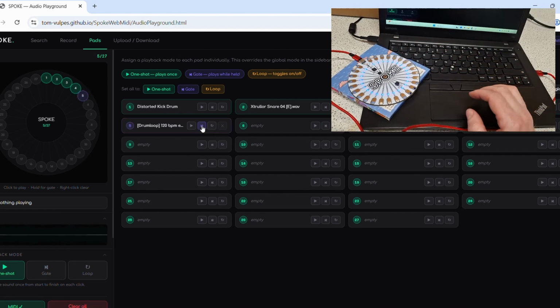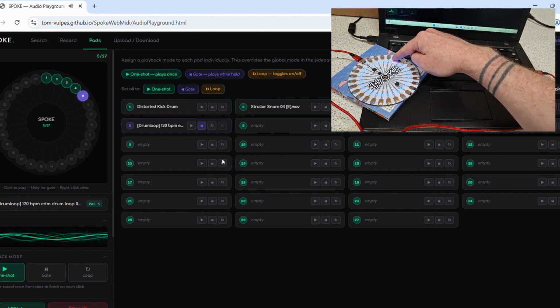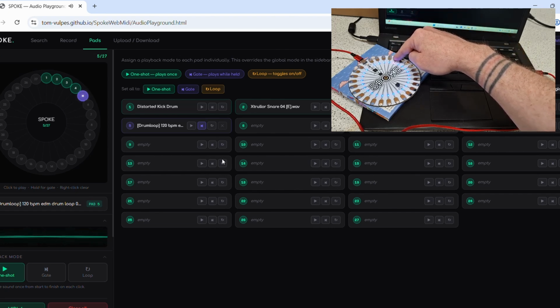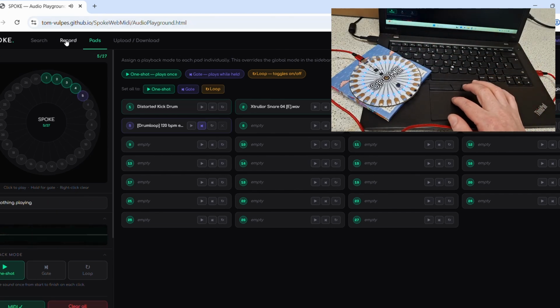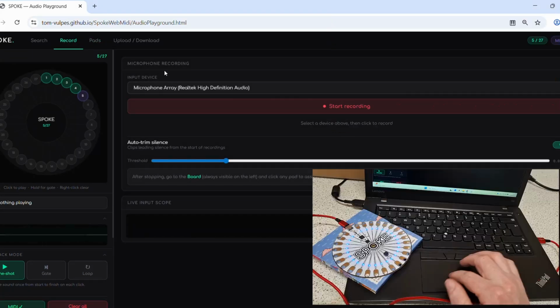The other option is something called gating, so I can hold it down and it will play as long as I hold it down. So instead of playing the whole sample, it will just play while I'm holding it. Now, the next step is recording. So there is an option to record straight onto the board as well.